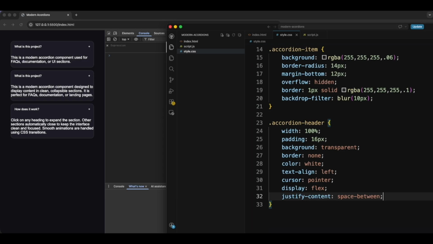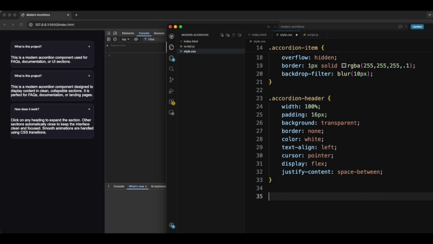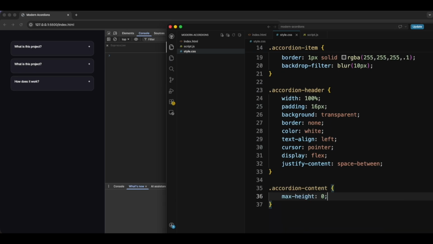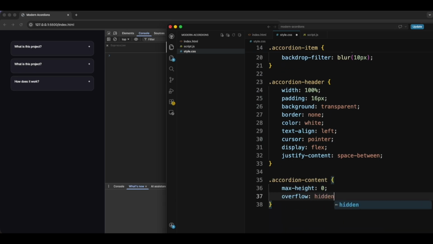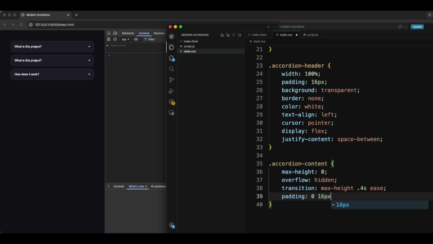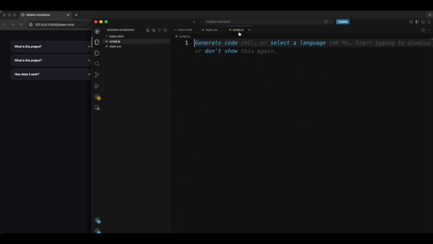And finally, we style the Accordion content. Here we hide the content by default using max height 0. We will animate this later with JavaScript. Now we make it interactive. This is where the Accordion comes alive.